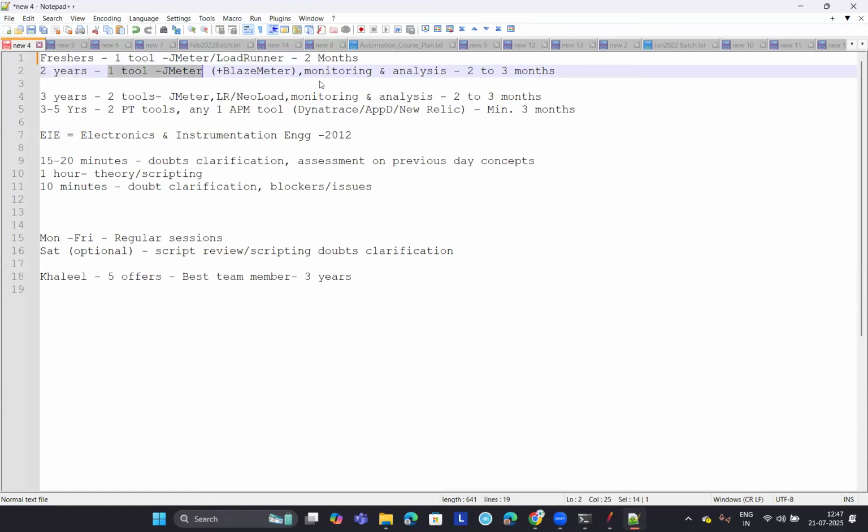So for 2 years experience, either JMeter or LoadRunner will be enough. Along with that, monitoring and analysis are also required. Any one tool, JMeter or LoadRunner, and monitoring and analysis. For them, it takes almost 3 months, including monitoring and analysis.